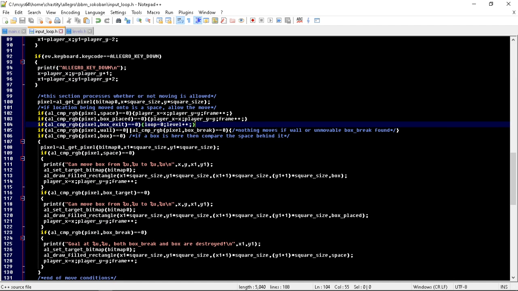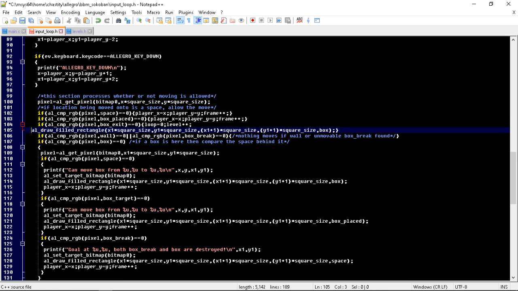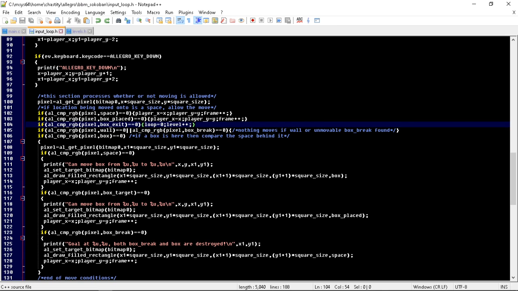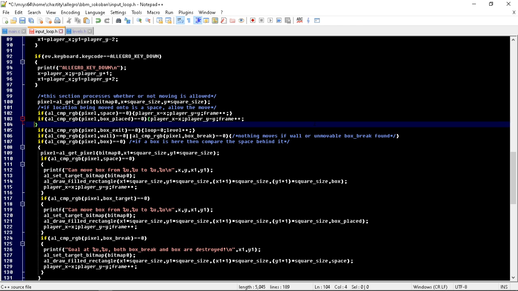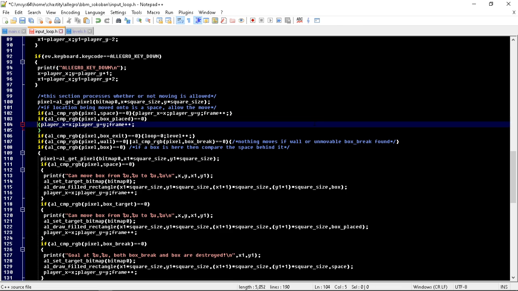So, what did I do? Okay, I'm going to put this here. That line is too long. So if the... wait a minute, that was the wrong place. Not if box exit. If I'm moving the player onto the location, and notice I indent my code here. I indent my code so I know which loop goes with which.